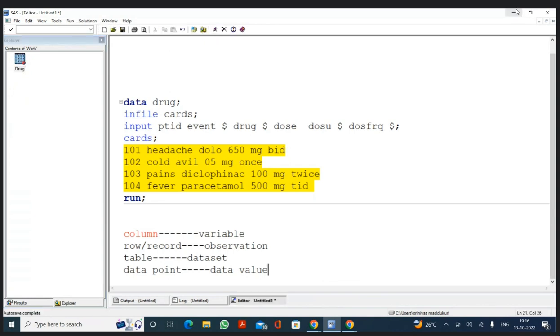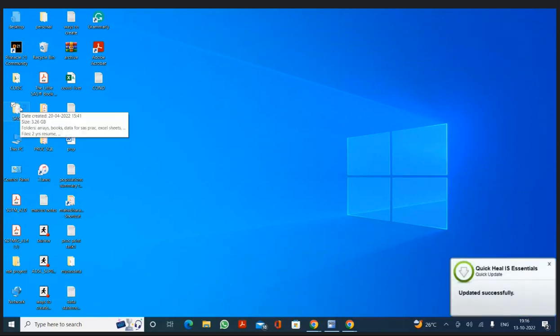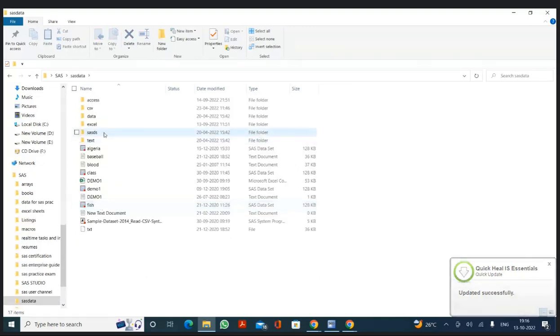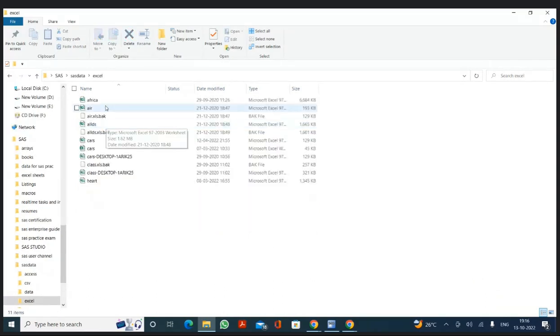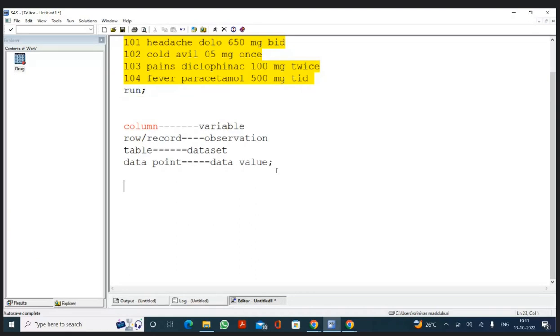Now, on my desktop, I have a SAS folder. In that, I have a SAS data folder. In that, I have an Excel folder. In the Excel folder, I have a few Excel sheets, and one of the Excel sheets is AIR. I want to import this Excel sheet called AIR. Now, can you tell me how to write a program to import the AIR Excel sheet?